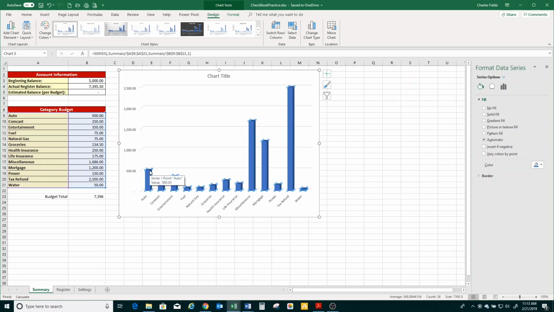You've got about $500 in your auto bucket. Comcast has got about 250. Entertainment looks like it has about, I don't know, 300. What does it say? 350, and so forth.